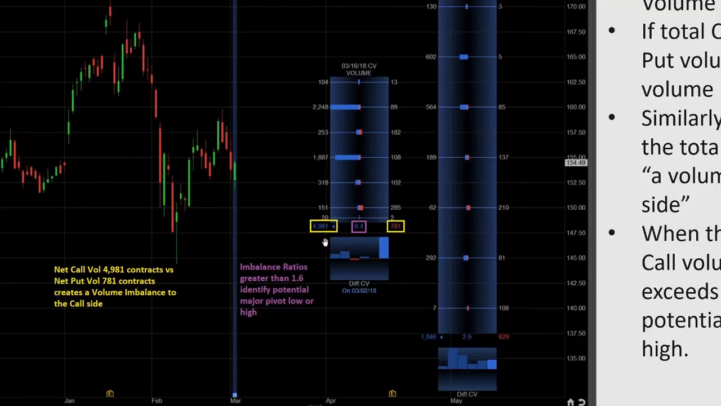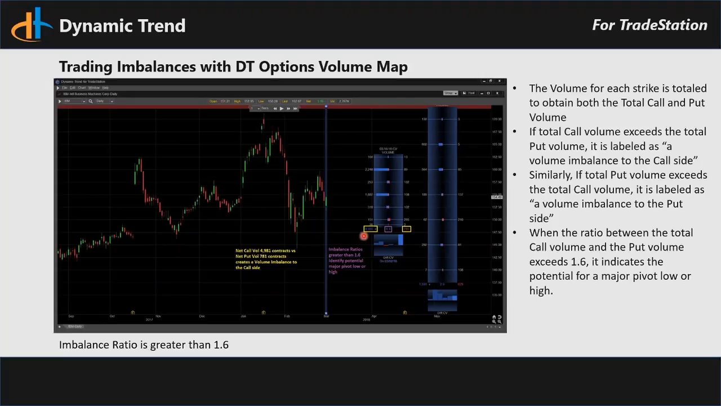And so in this example here, the total call volume is at 4,981. The put volume is at 781. So we have this imbalance of 6.4. And what we found out in our research is that anything greater than 1.6 gives us what we like to call an imbalance. Okay, in this example it would be a call imbalance, and that can give you an indication on how you want to potentially take a trade.